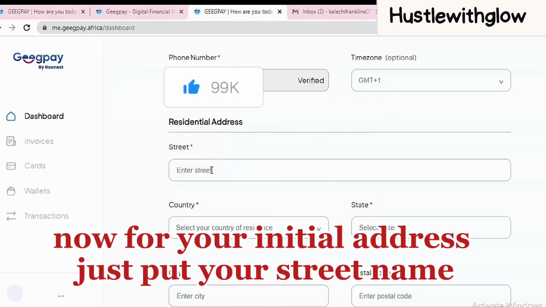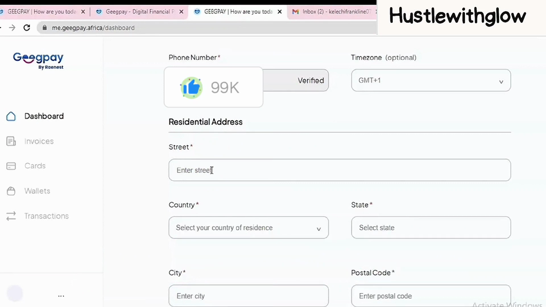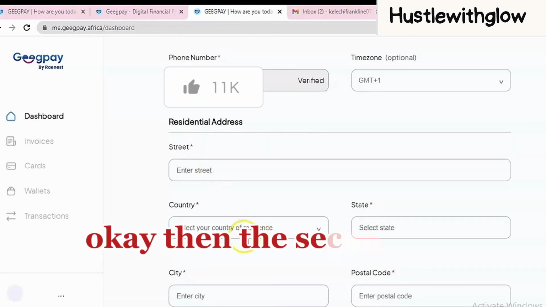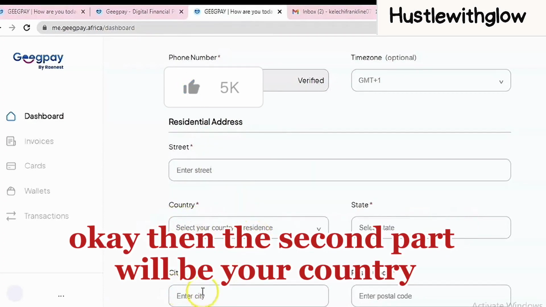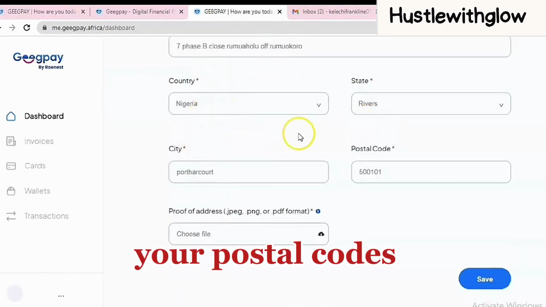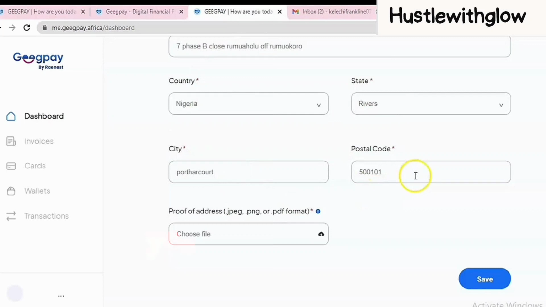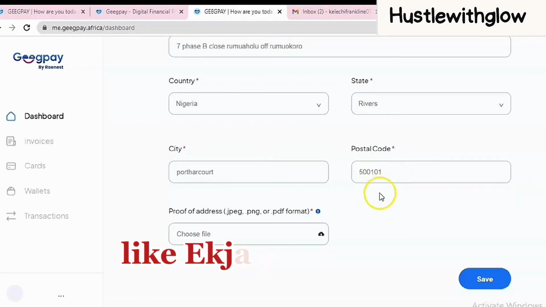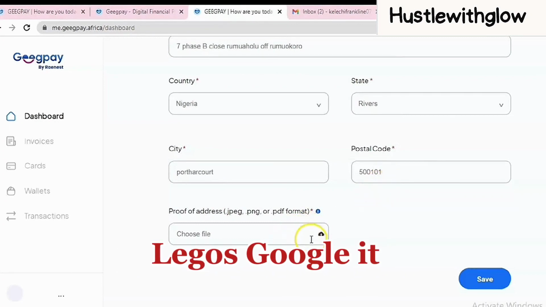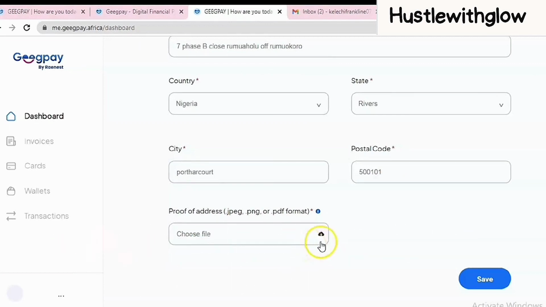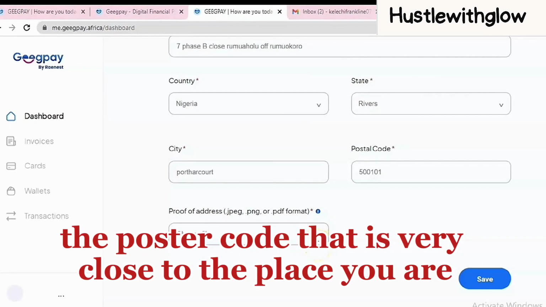Now, for your residential address, just put your street name, enter your street number, your street address. Okay. Then the second part will be your country, then your city, your postal code. You can Google your postal code. Yes. Like if you're in a city in Lagos, like Ikeja, you say postal code for Ikeja, Lagos. Google it and it will bring out all the postal codes. All you need to do is to select the postal code that is very close to the place you are.